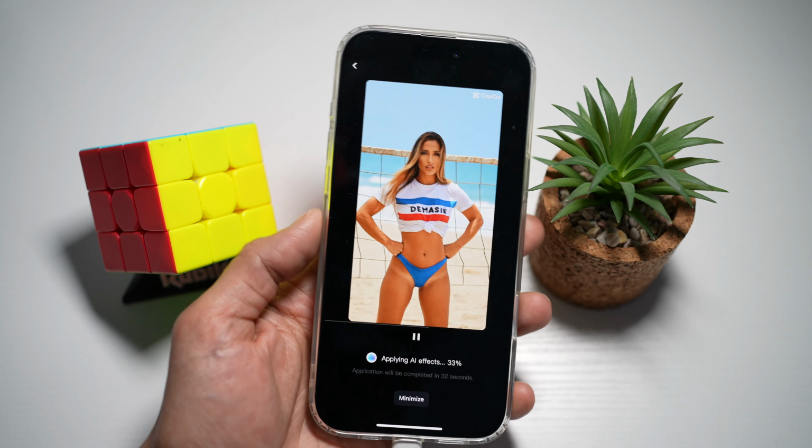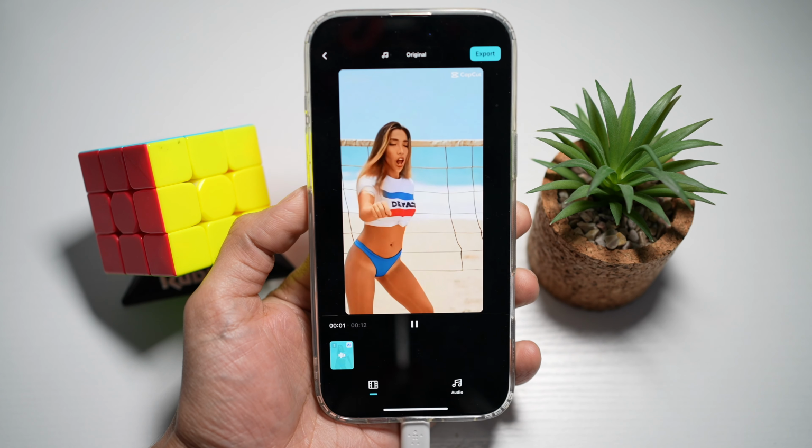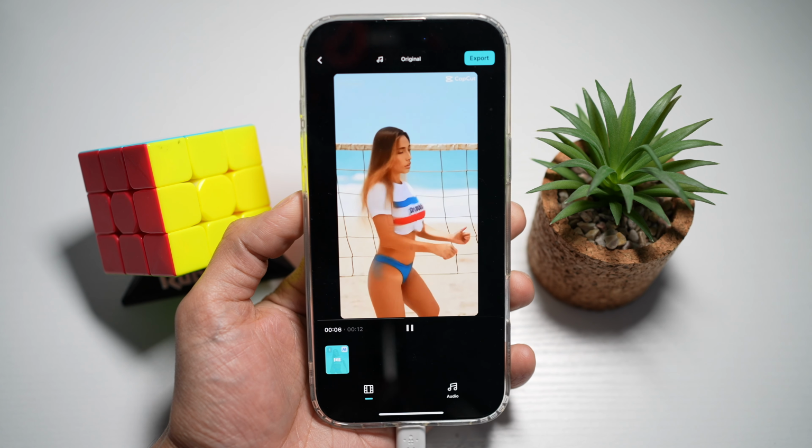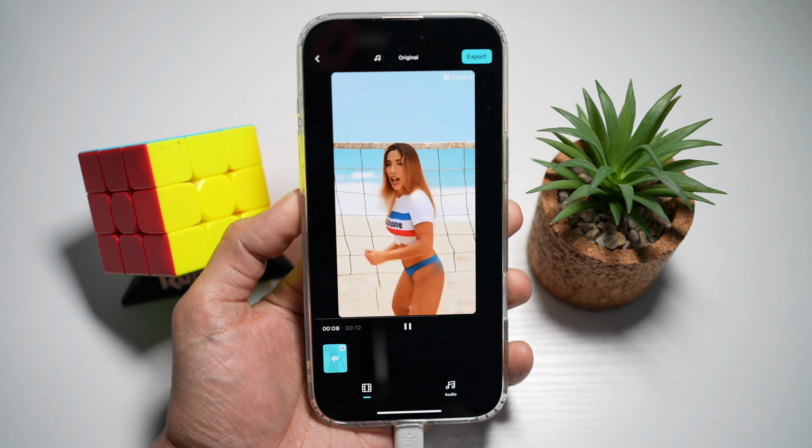So just give it a few minutes. And as you can see, the effect has been applied. So this was a still picture and then we have made the person move in the photo.